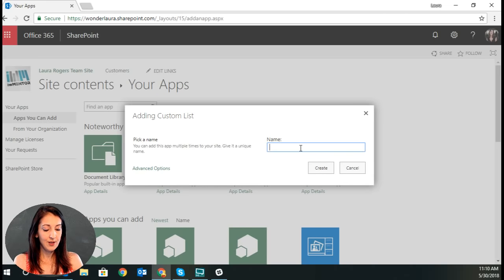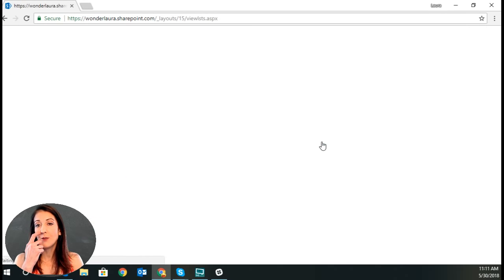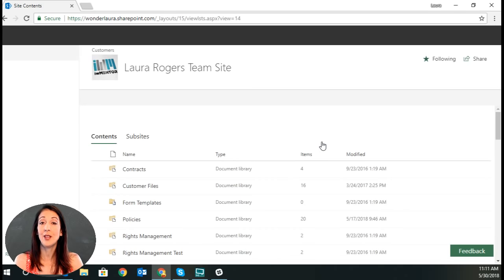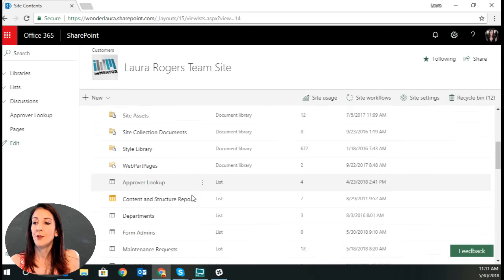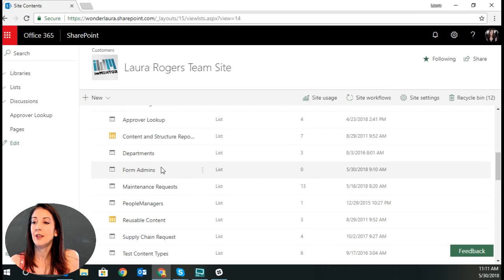I'm going to call this Form Admins. And again, this is instead of a SharePoint group. So we're not doing anything with actual SharePoint permissions with these form admins. We're just going to define things in this request list that the form admins can do differently. So we'll do form admins, and then it's basically going to be a list of people.